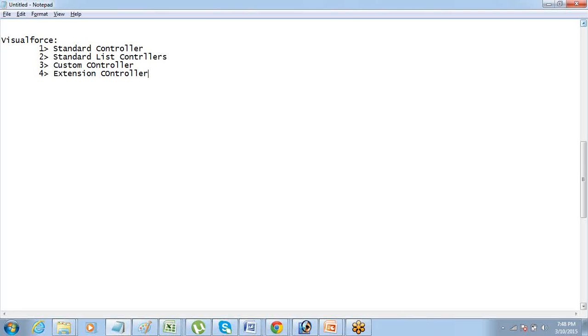Now, custom controller requires you to write your own logics. To write logics, we need a proper programming language. Visual Force is a markup language. So for writing these controllers, we will need Apex. Okay, so Apex will be used for writing logics. So this is what we are going to do using Apex. Okay, so we'll talk about Apex. It's a very simple language, pretty similar to Java, C++ kind of thing. We'll discuss Apex today.